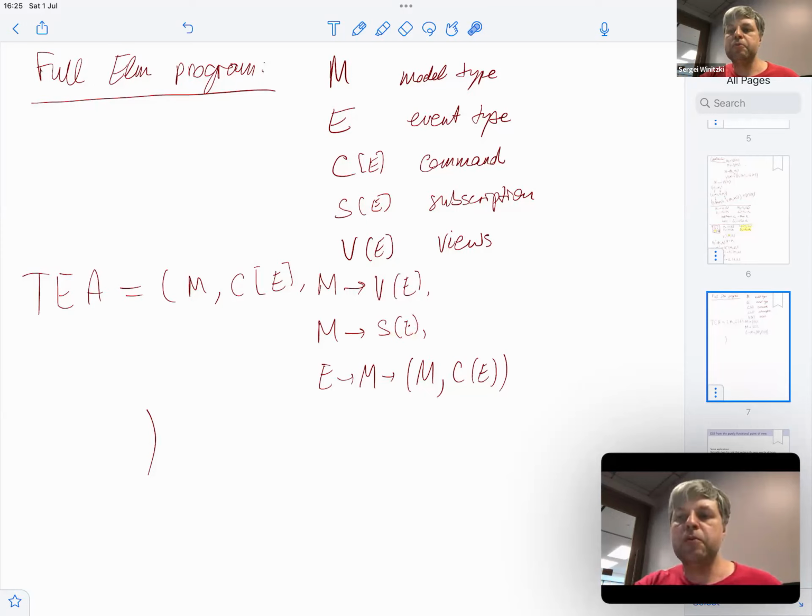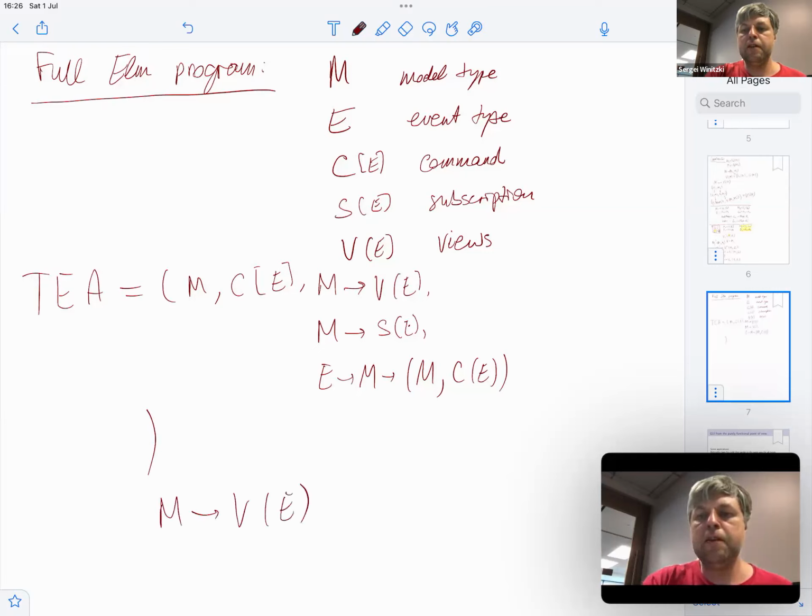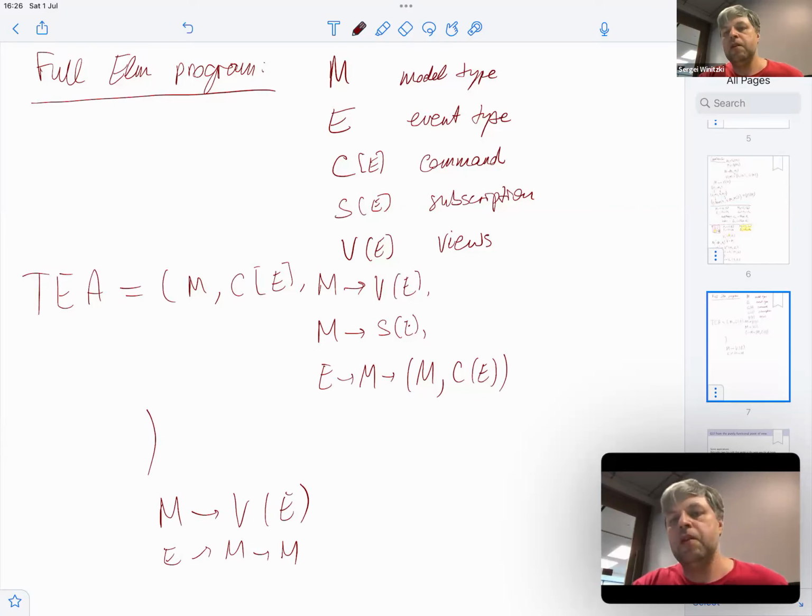So then you say what subscriptions you want, given this model, what the view will be, and then given an event and an old model, what will be the new model, and what effects it will run then. I claim that this is essentially the same as just M to V of E and E to M to M. Now, how am I going to deal with effects and subscriptions? And initial value. Well, initial value, I admit, one needs to have an initial value for the program. All I was showing in my talk is that I'm updating a model to a new value. So you need an initial value to start this interpreter. But what about the commands and subscriptions?